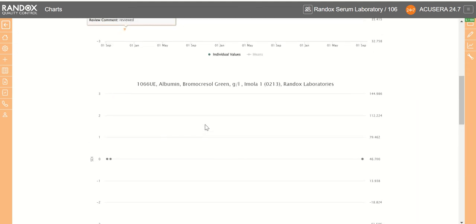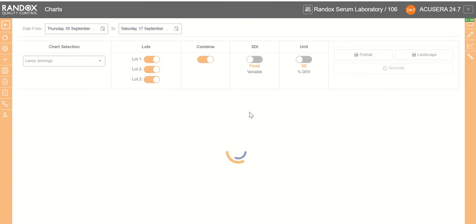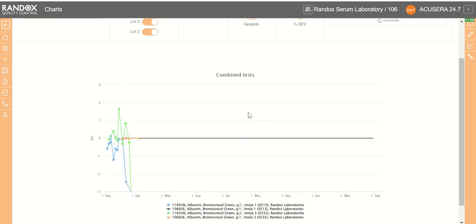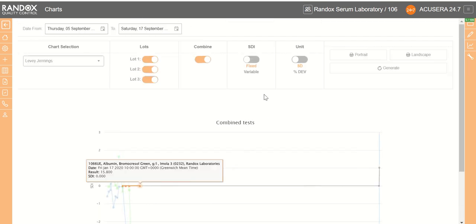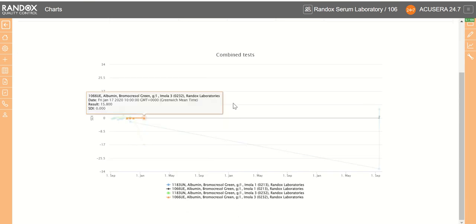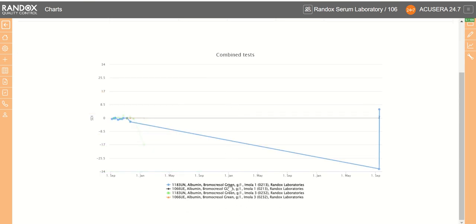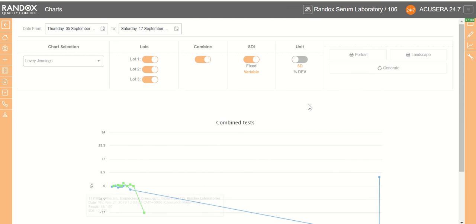If we want to see our performance across numerous lots and tests, we can simply click combine, click generate again, and we get the combined version with all of the selected lots. We can also make our SDIs variable again to show all the data points. And we can deselect certain lots to look at certain ones. So if we want to look at just the 1066UE, we have them there. Or if we just want to look at the 1183, we can select them also. We can also have this printed out in portrait or in landscape.